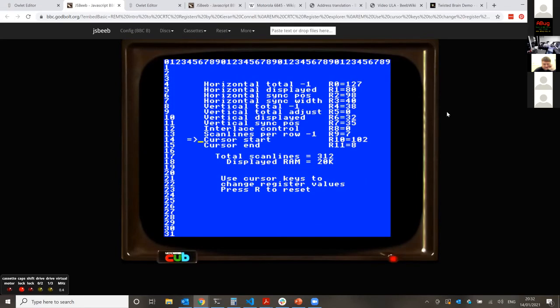You can also mess with the cursor if you wanted to do so. So you can have a nice block cursor if you wanted to, or you can actually have a weird top cursor, or you can have a middle cursor, all set with those registers. That's quite fun.